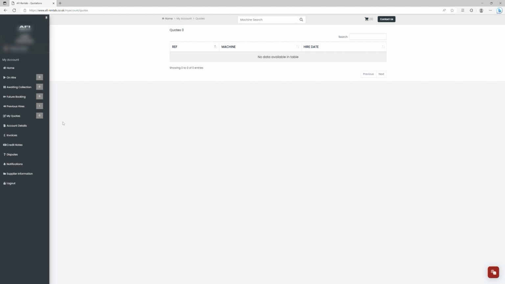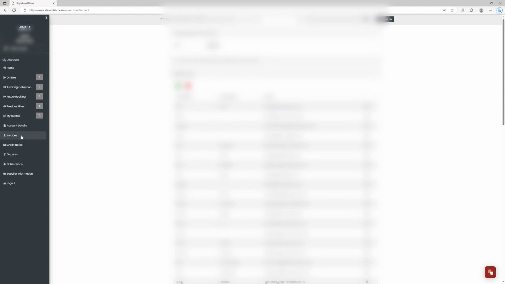In your account details, as well as your account number, credit limit, if applicable, and address, you can see all the people registered to your account. If you want others to be able to view your contracts, request quotes, or do any of the other AFI Online functions, you don't have to password share with them, as they can just create their own profile.